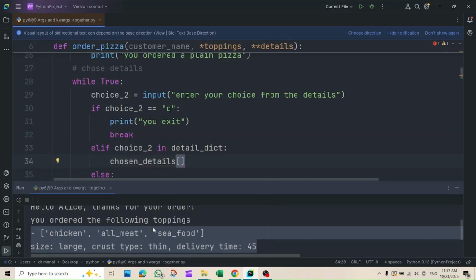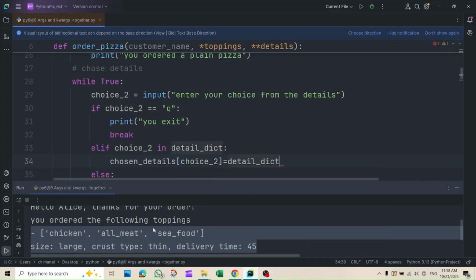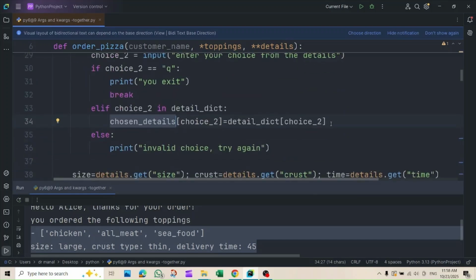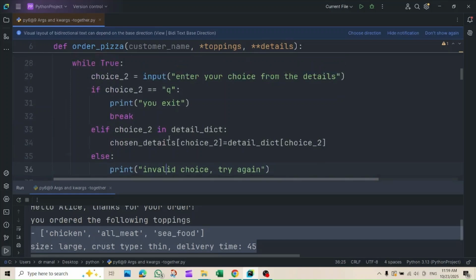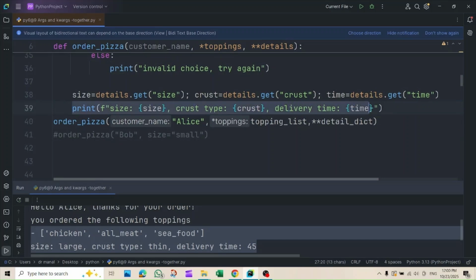Between square brackets, the choice 2 equals detail dictionary between square brackets choice 2. This here gives the value of the key choice 2 and of course includes it in the dictionary chosen details. And else print invalid choice, try again. Now let's continue with the choose details and let's have the print of our details.